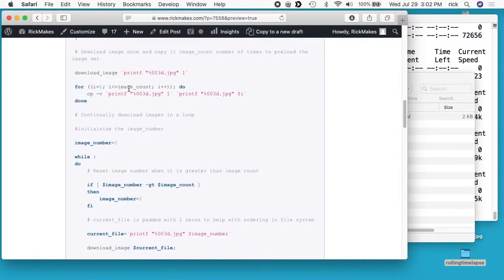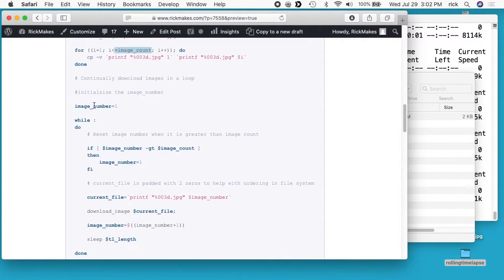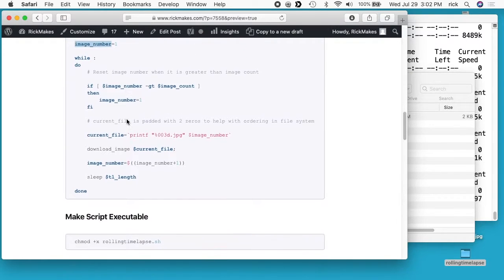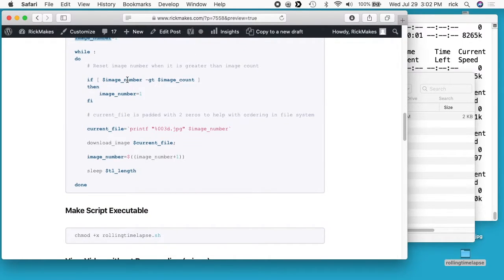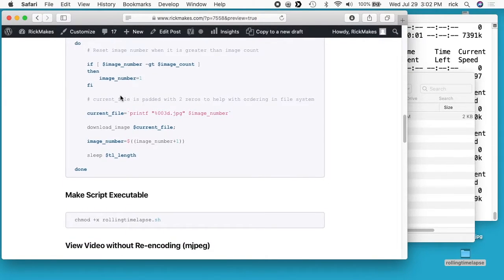So the image count we said was 300, and it cycles through that 300 times. So that will give you 300 of the same image. So now we'll go down here, we set the image number to 1, and we have a loop here, and we say if the current image number is greater than the image count, then reset it to number 1. So the image count is 300, so if image number is 301, we'll reset it to be 1 again. So this is how it loops through.